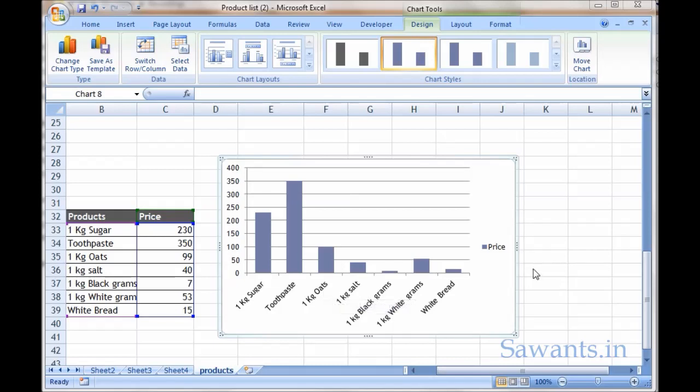Hello guys, welcome. Creating charts is one of the most important aspects of Microsoft Excel. The more dynamically you can create a chart, the better you can make it. Compared to previous releases of Microsoft Excel, the chart has now become more compatible. You can share the chart in Microsoft Word or Microsoft PowerPoint by simply copying and pasting.